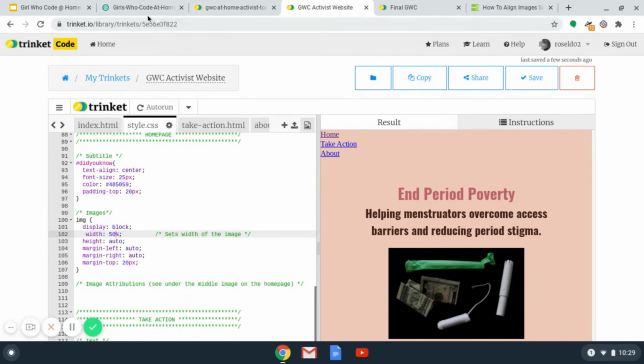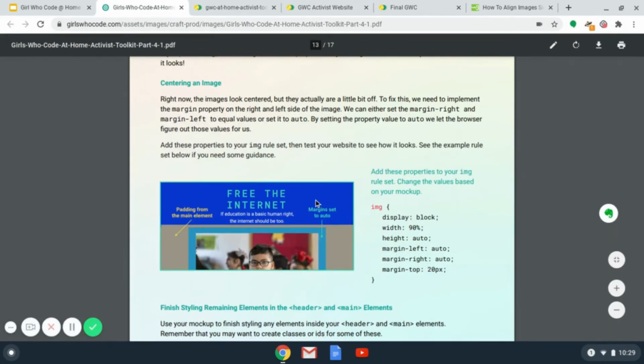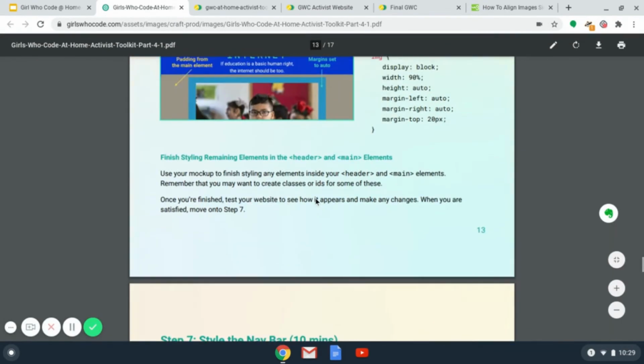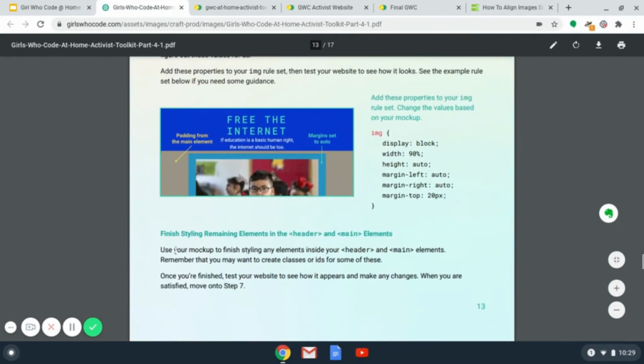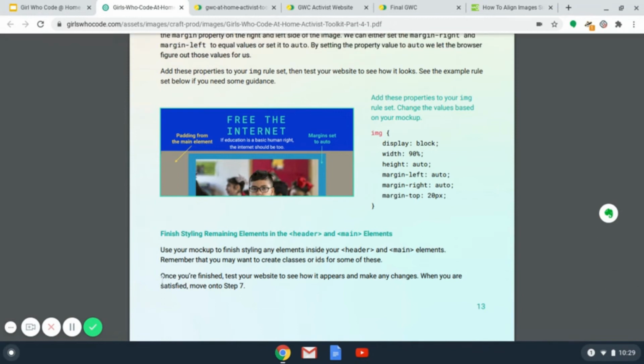So let's head back to our activity kit and see what we have left. All right, so before we jump into styling the navigational bar, it mentions here that you may want to finish any styling elements in your header or main elements, and so that's what we talked about in the last few steps. So if you haven't done that, this is the time to start doing all of those changes.